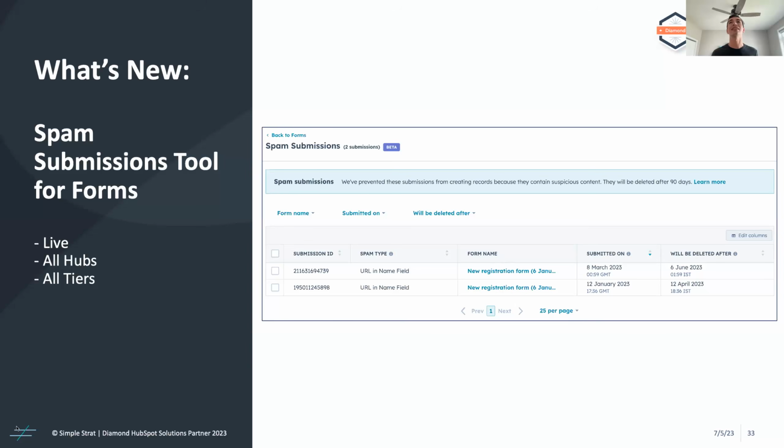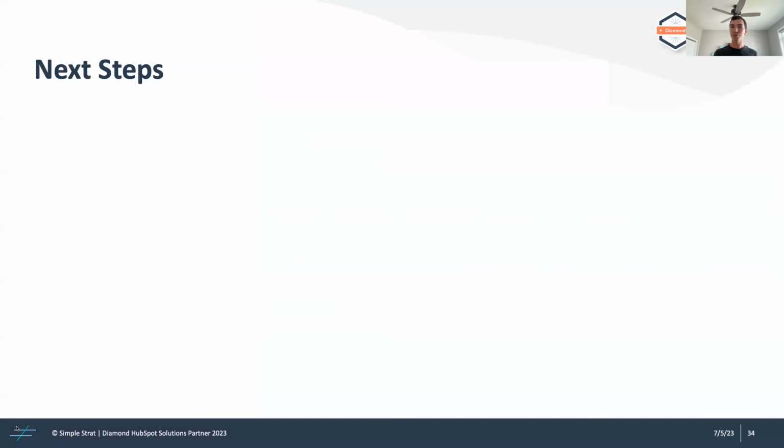So really excited to see what HubSpot does with this. I know that better spam controls have been on a lot of people's list for HubSpot for a long time. So really excited to see HubSpot roll this out and really excited to see what other spam types they have rolling out in the future. All right, that is all the updates we have for you.